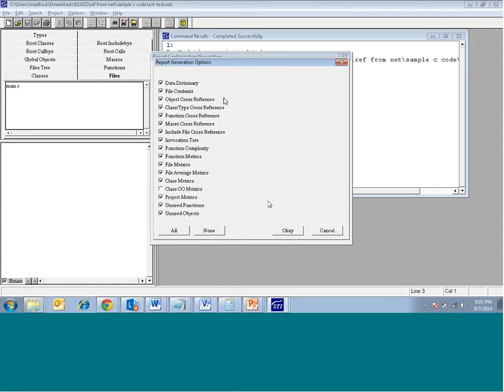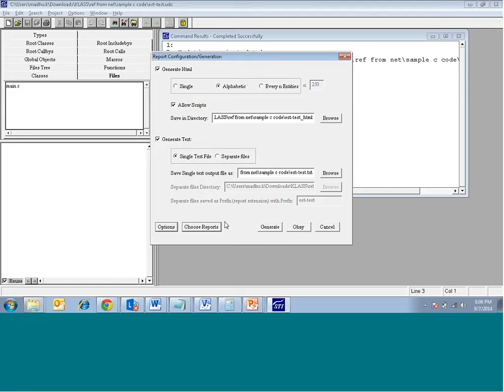say okay. Like there is a file contents, data dictionary based on the objects and the data that is available in the tool, in the source. Macro reference, anything is there, function class reference, include file reference, invocation tree is also very important for the control flow and control coupling, function complexity, all this will be generated. You can say okay. So now selecting all that, like path and everything, we can have generate. So I will try to generate now.